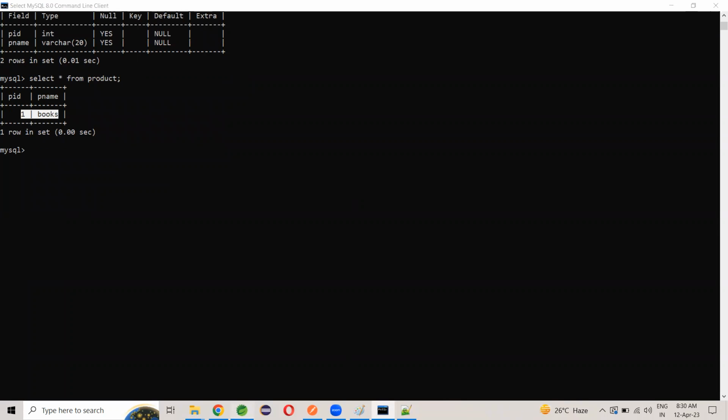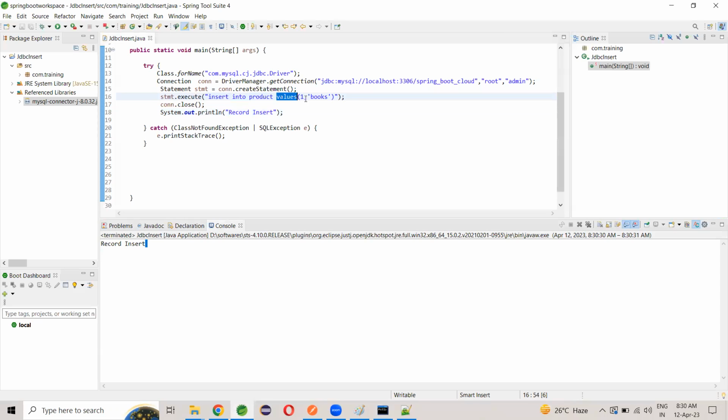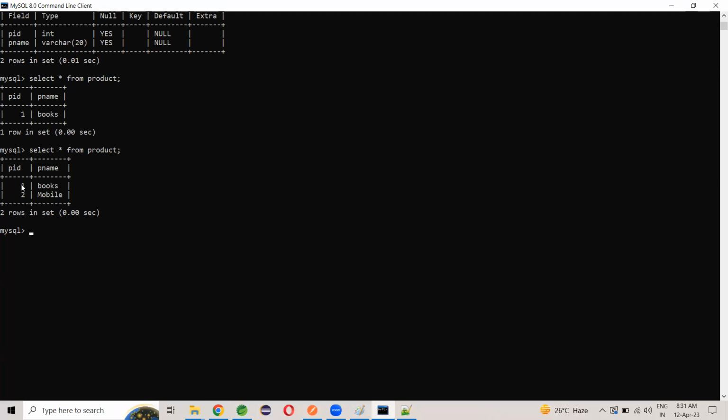So whatever record I'm trying to insert, see, insert into product values. First I'm inserting one and books. Let us insert the second product. I'm inserting something called mobile. Save it, and run the same as Java application. Record inserted. Now you can check. The second record is also inserted. Well and good. You developed a quick JDBC program and you successfully inserted the data. In the future, if you have to retrieve the data also, in the same program you can perform the operation and get the results.